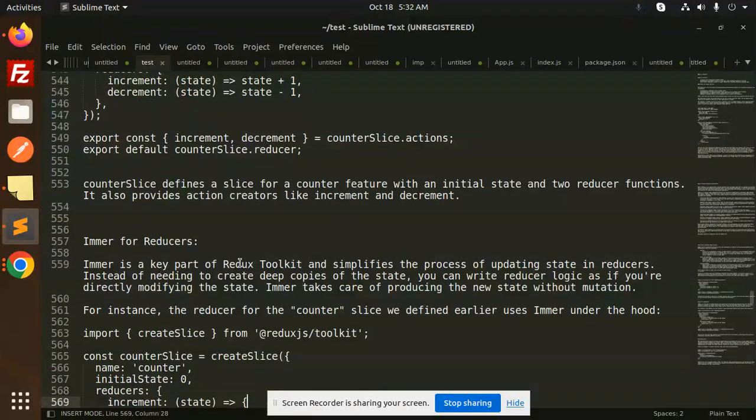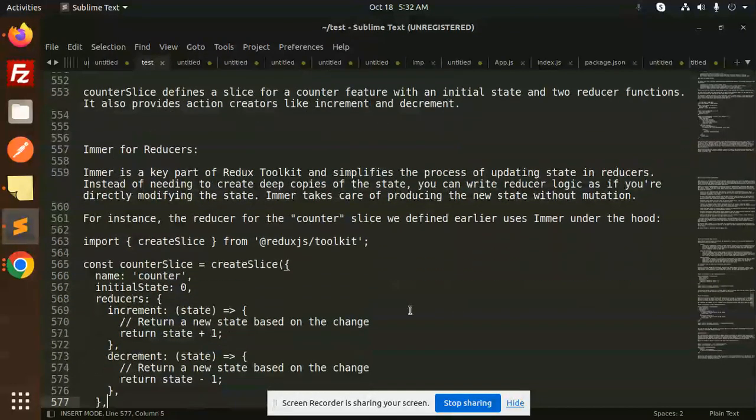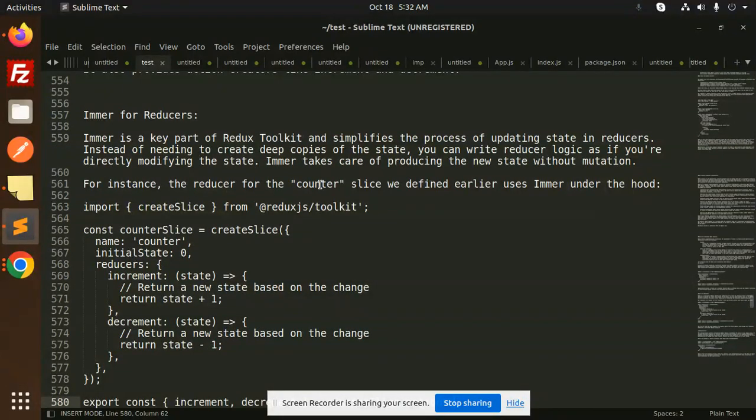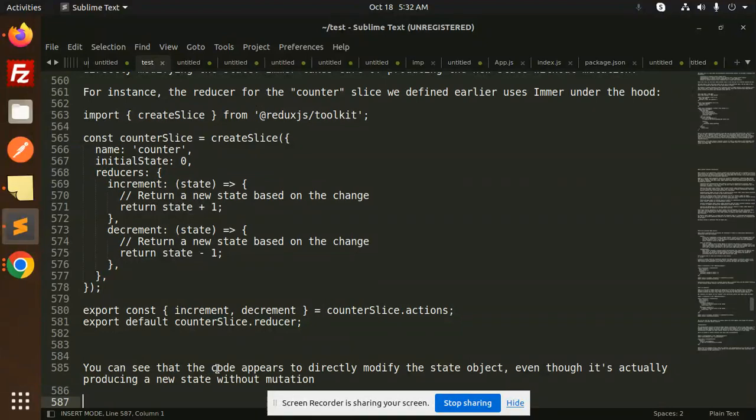Then we have reducers. Immer is a key part of the Redux Toolkit and simplifies the process of updating state in reducers. Instead of needing to create deep copies of the state, you can write the reducer logic as if you are directly modifying the state. Immer takes care of producing the new state without mutation. For instance, the reducers for the counterSlice we defined earlier use Immer under the hood. Here we have increment, which takes the state and returns the state plus one, and decrement, which returns the state minus one. The code appears to directly modify the state object, even though it's actually producing a new state without mutation.